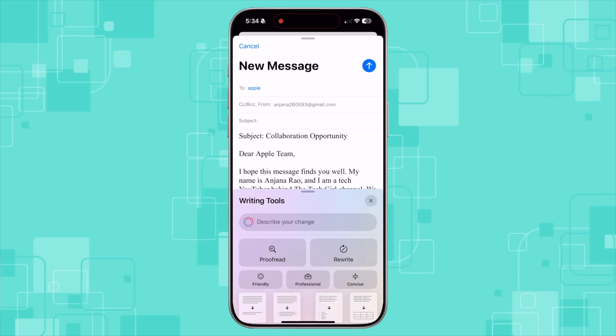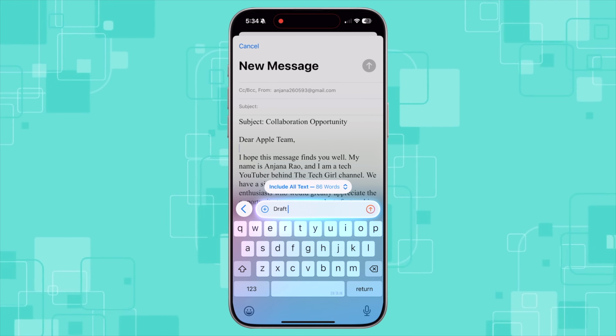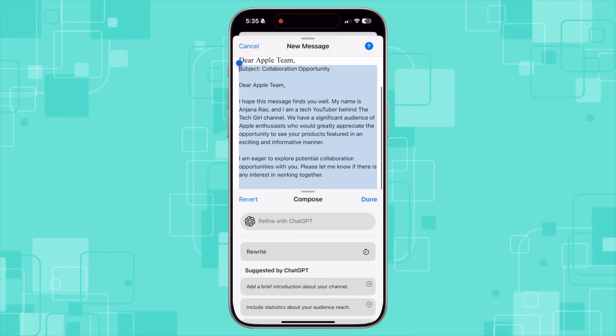You can even use ChatGPT here by going into the Compose section and asking ChatGPT to draft an email for you. This is literally a time saver.